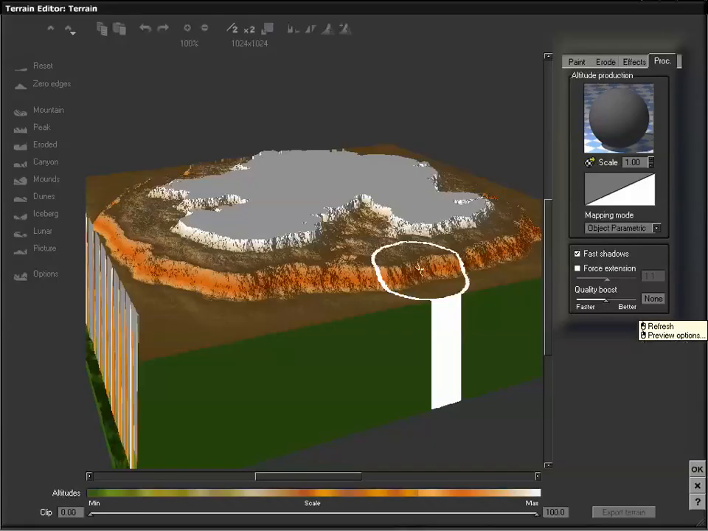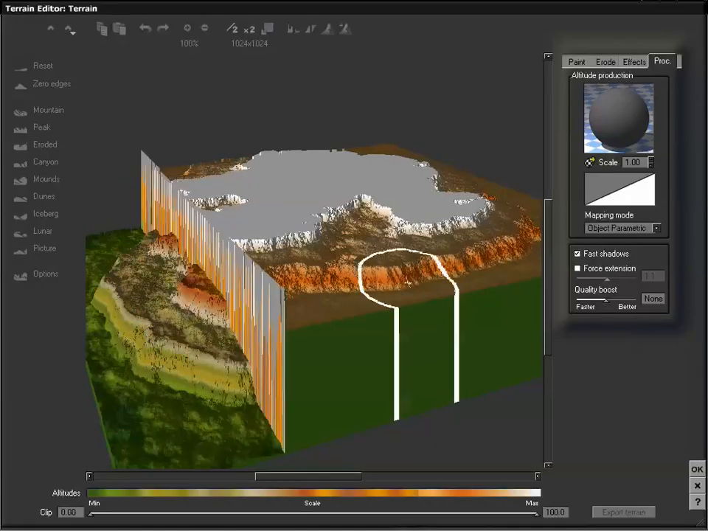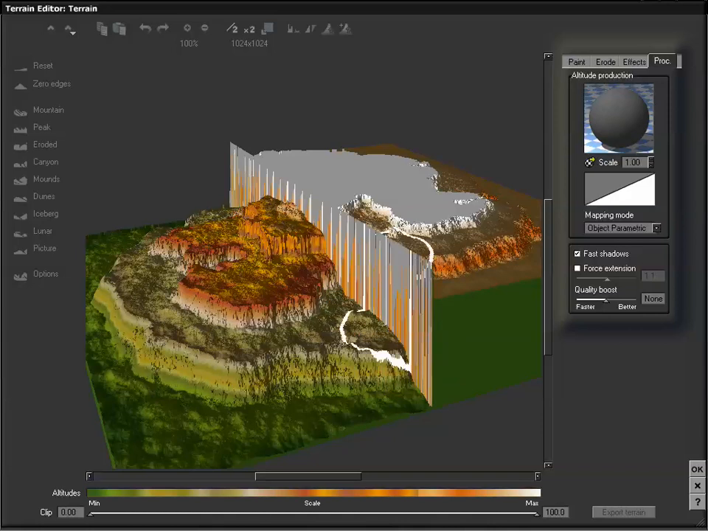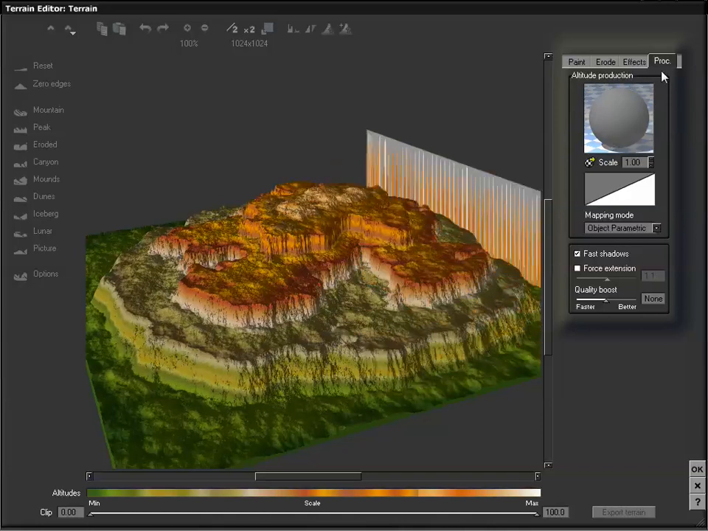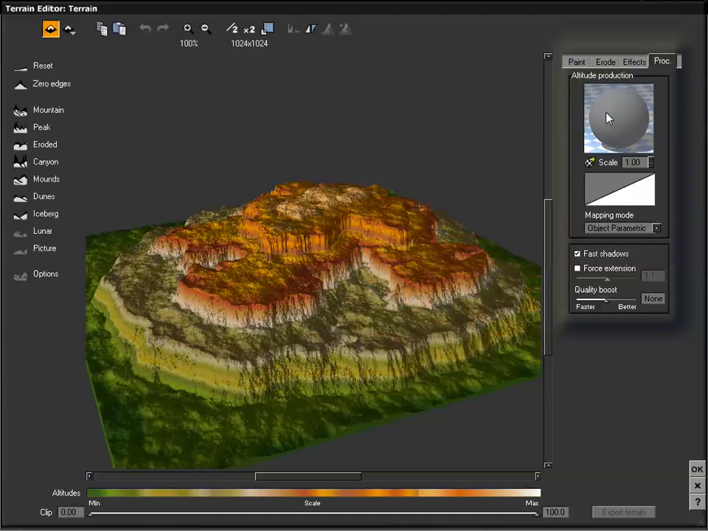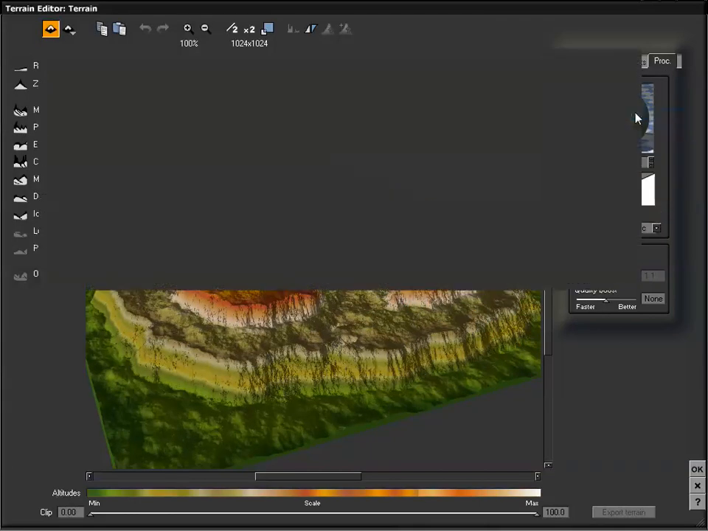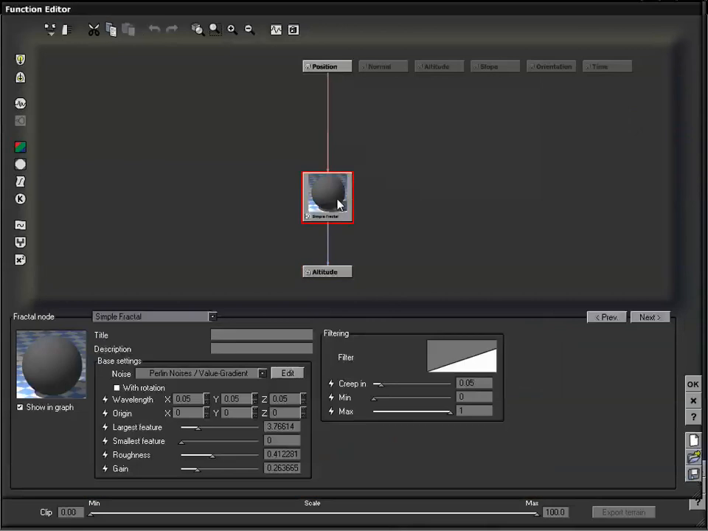So we'll double click on our terrain to bring us back into that terrain editor. And we're going to go back into our function editor just by making sure we're in our procedural tab still. And we can right mouse click and go to edit function. Click back on our simple fractal, and I'm going to increase our roughness. And I'm also going to increase our gain just a little bit more so that we have a little bit of better detail.